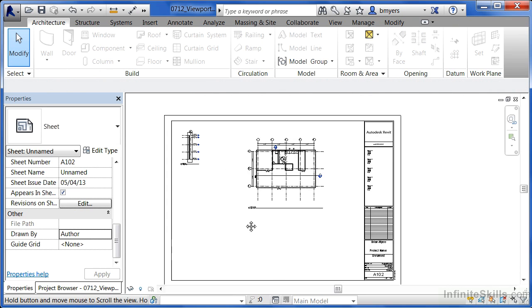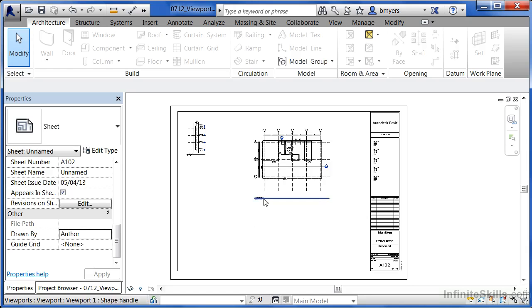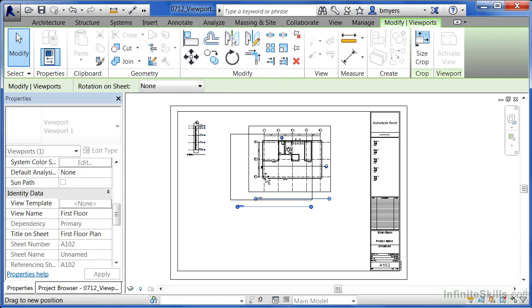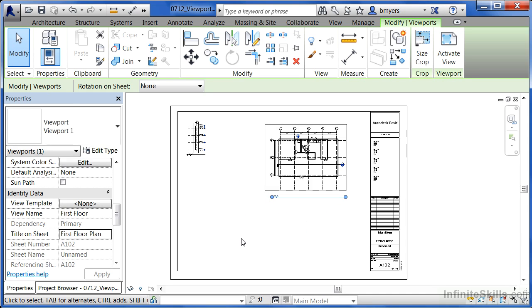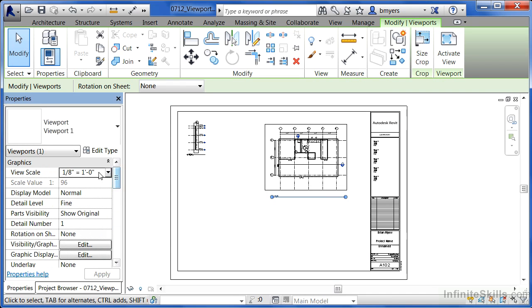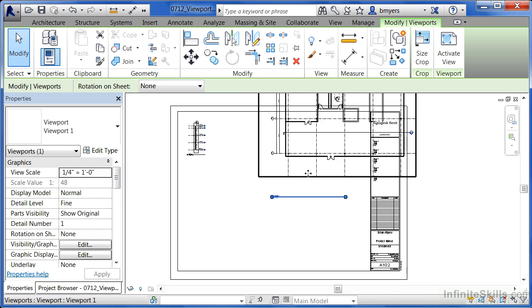One other thing to remember is that you're actually going to be best off to move your view to the spot you like it to be first, and that's before making any kind of modifications to the title. The reasoning behind this is, for instance, in this case, I had the view up here in the corner. Then, if I select the view, I'm going to come over here and change this to be 1/4 of an inch equals 1 foot. When I do that, we can see that the view is now larger.